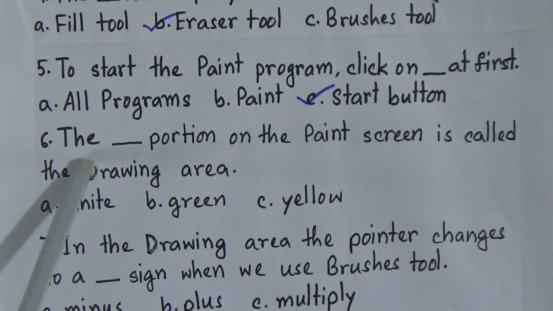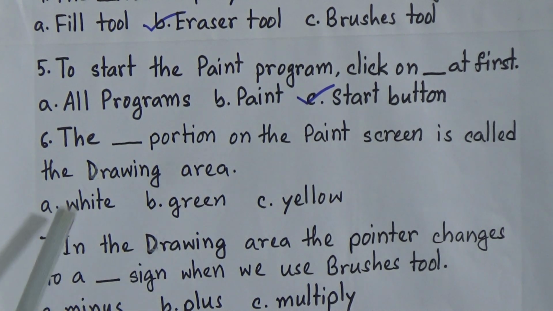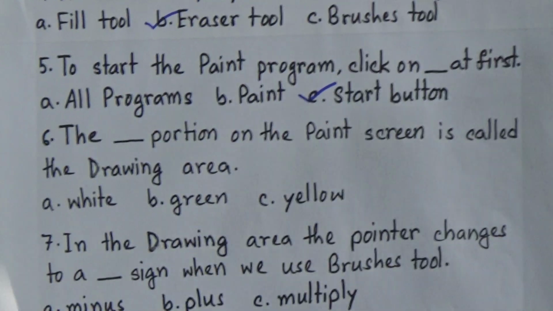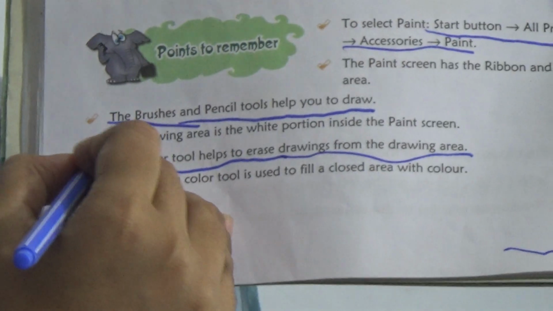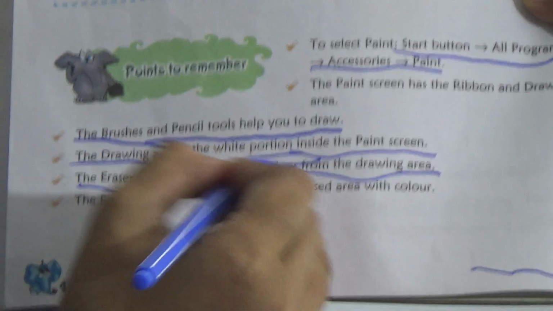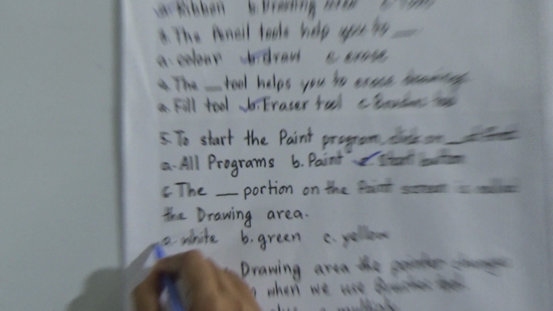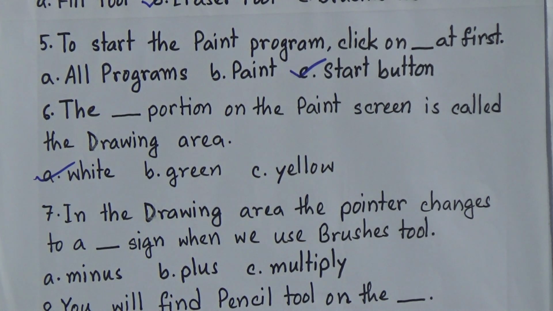Now number 6. The dash portion on the Paint screen is called the drawing area. Option A, white, option B, green, option C, yellow. So which one? Yes, I know all of you know which portion. Now look, it's given in your book, page number 40. The drawing area is the white portion inside the Paint. So our answer will be option A, white. The white portion on the Paint screen is called the drawing area.